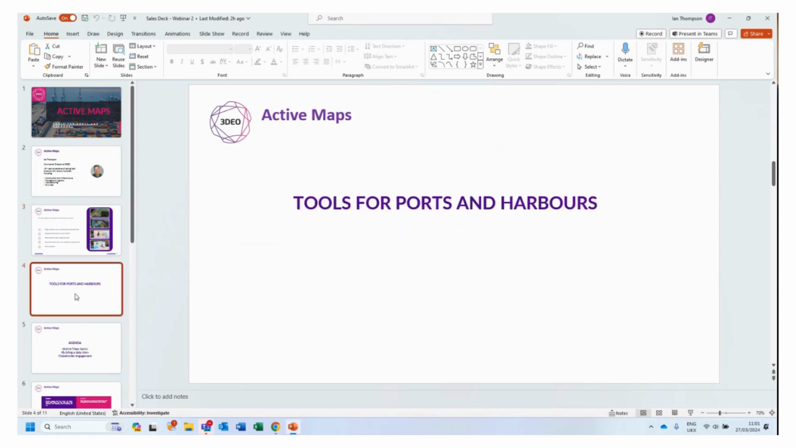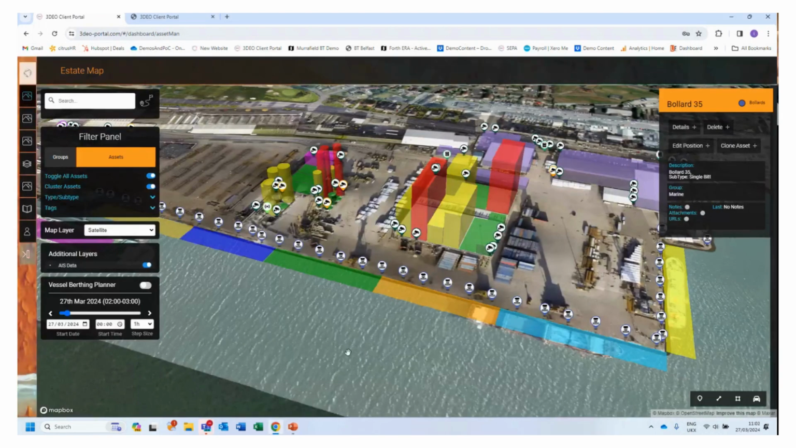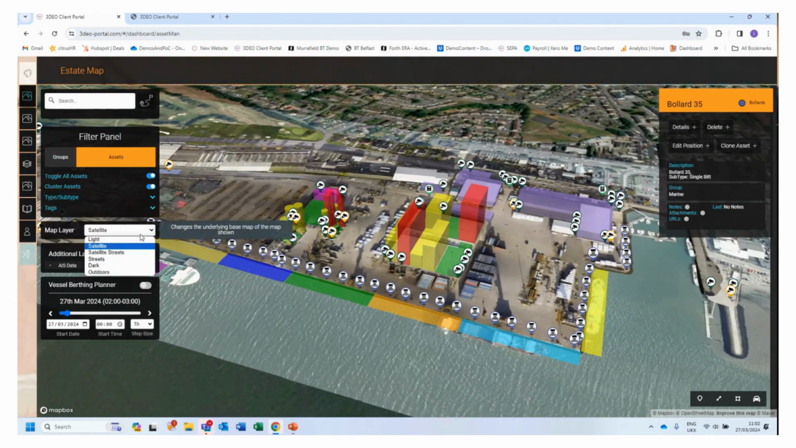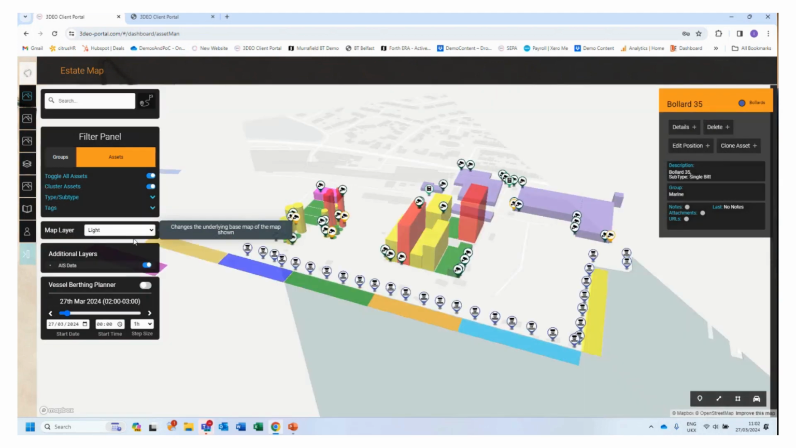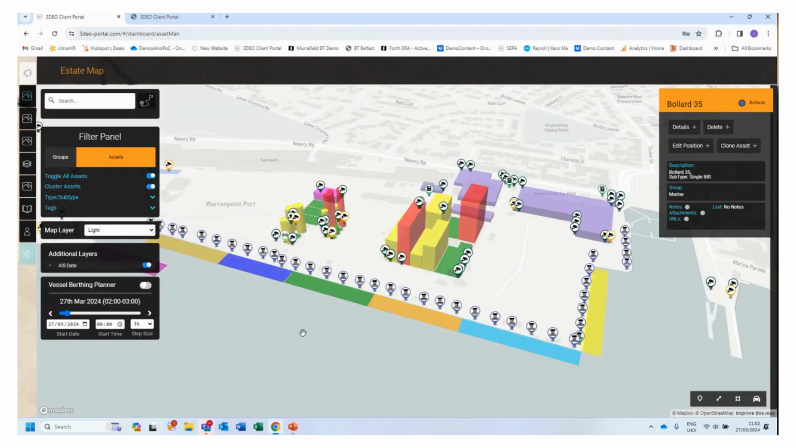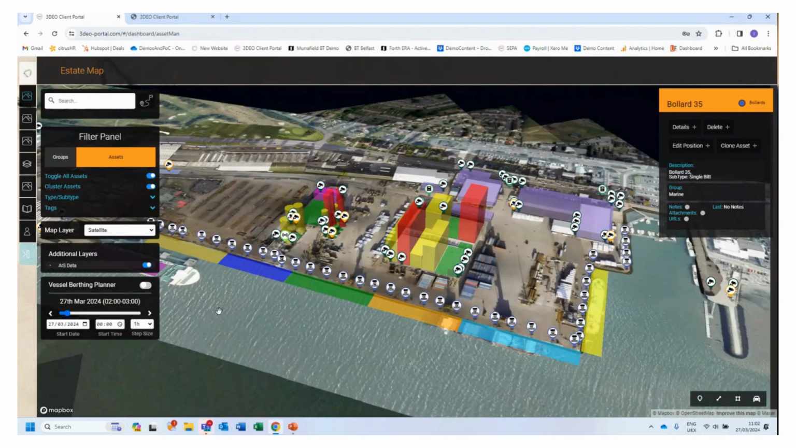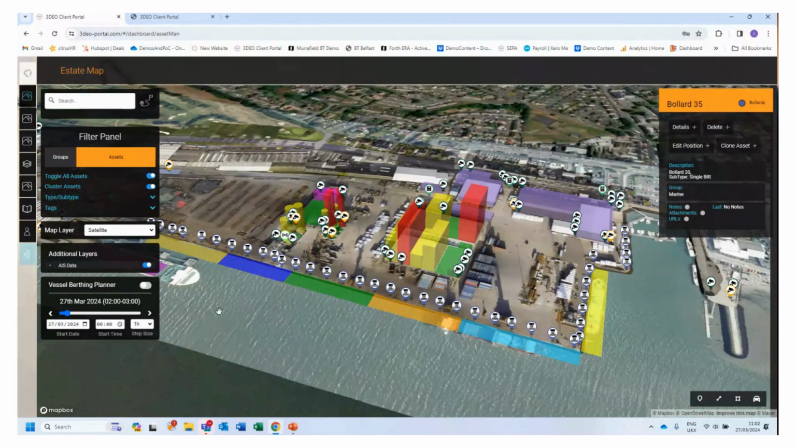So this morning's webinar is called Tools for Ports and Harbours. I'm going to go to my browser window now, and you will see a data set of a harbour. And it looks nice and colourful. It is over a map layer, which I've chosen to be a satellite. Within our system, you're able to change your default map layers as you see fit. So you're able to visualize your estate, your port, your harbour, however you wish. I'm going to leave this on satellite mode because it looks quite good.